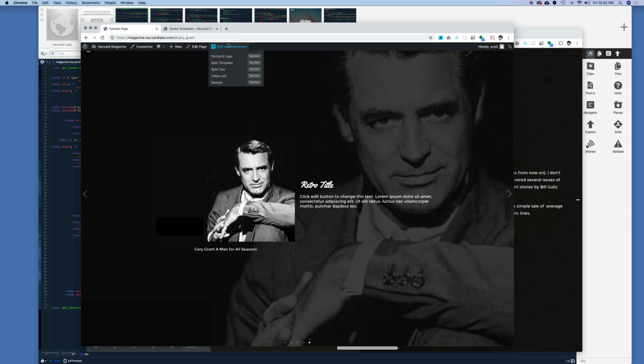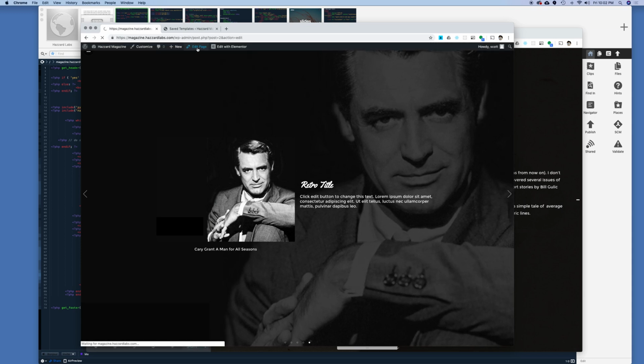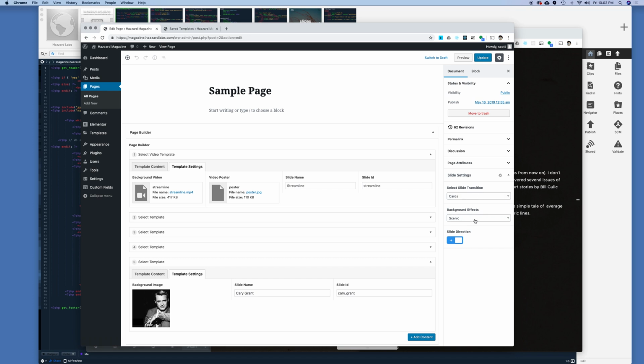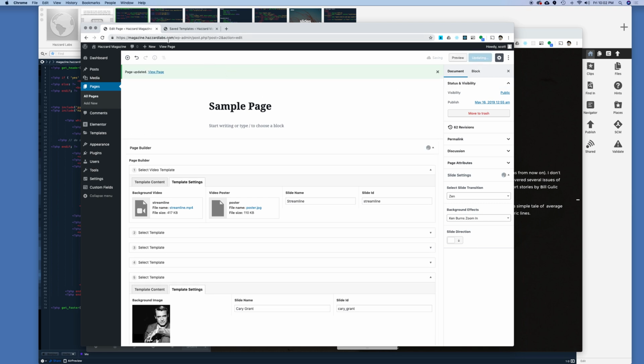Real quick, one more thing. So let's switch it back. Edit page. Let's go change our slide direction to up and down, and again, that's using a conditional statement inside my template. And we're going to do Zen, and the background effect is going to be Ken Burns zoom in, so you can see the difference.